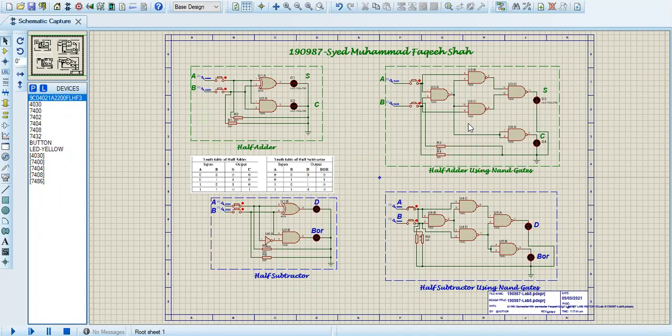In this video we will be implementing half adder, half subtractor, full adder, and full subtractor. We will be making each circuit using gates: one circuit of only NAND gates, which are universal gates, and the other of the other gates, which are AND gates, OR gates, or NOT gates. First of all, we will start with the half adder.